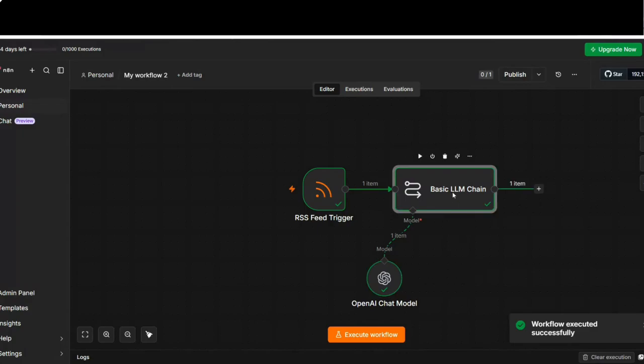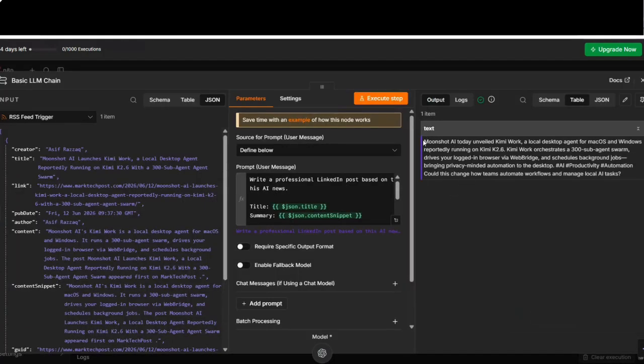Whenever a new article appears in the RSS feed, the article is sent to the AI model, and the AI generates a post automatically. After reviewing the post, you can go ahead and post it on your social media.